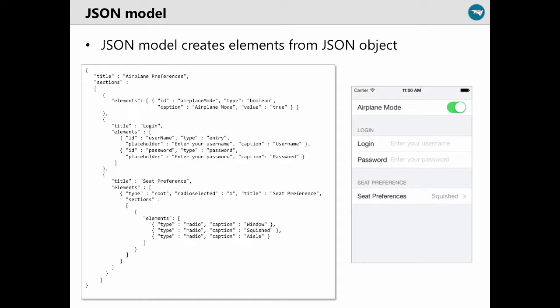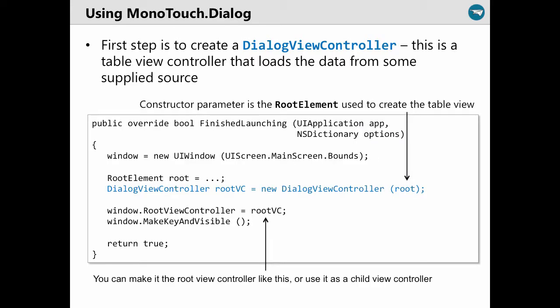Now, when we actually create the MonoTouch Dialog, the first step is to create a dialog view controller. This is simply a table view controller that loads our data. And so you can see here I'm creating a dialog view controller and I'm supplying the root element that's going to actually populate this dialog view with data. I'm then setting that dialog view controller as the root view controller. This would be done, of course, in my app delegate that would then present this as my main page from the application itself.